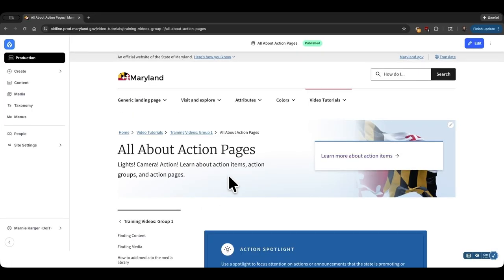Hopefully this tutorial has helped you understand the functionality of an action group as well as some of the ways you can create or edit an action group. Again, please check out the related videos about action items and action pages so you can better understand how all of these parts fit together.